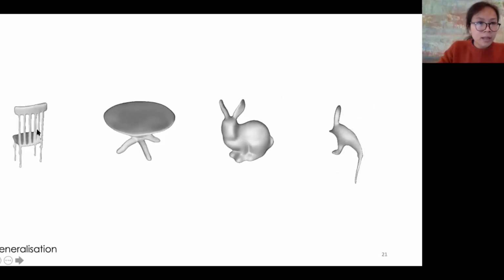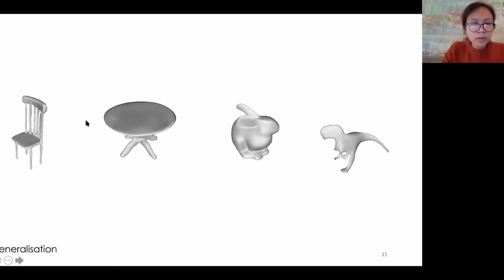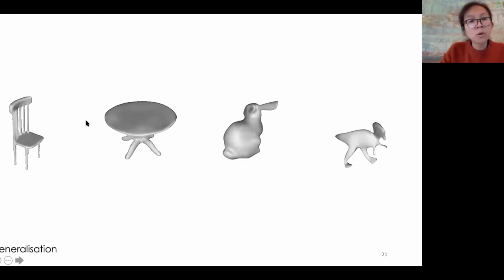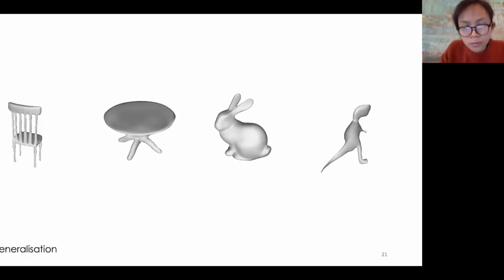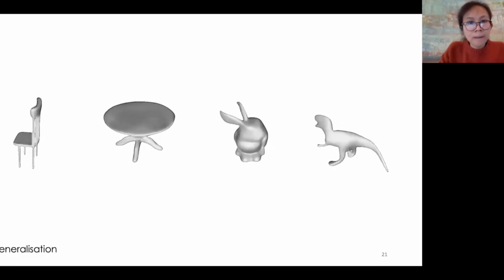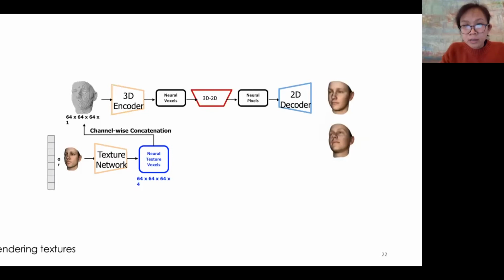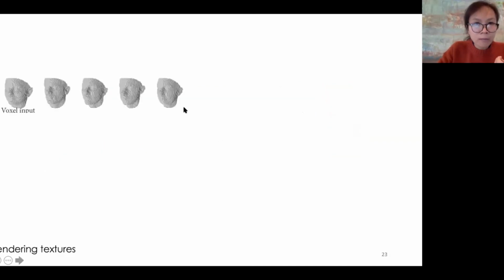So again, we train the network on chairs, but during test time, we can give it any shapes or multiple objects, and the network can still render the images out. It can also render texture. So here we basically give the network some face geometry and some encoded texture that we then map into a 3D representation and concatenate with the geometry and then give it to RenderNet. So here again, we have quite low resolution face geometry.